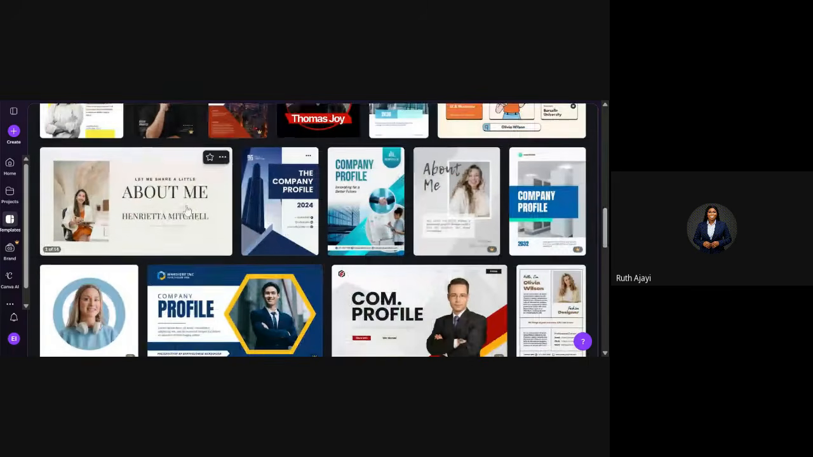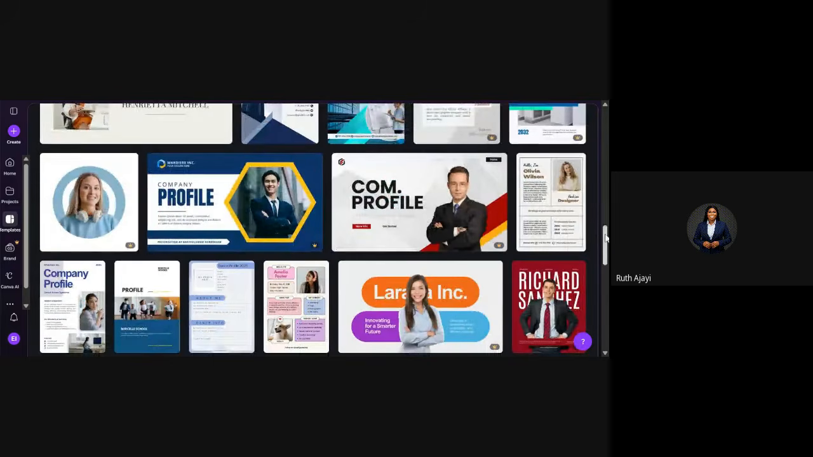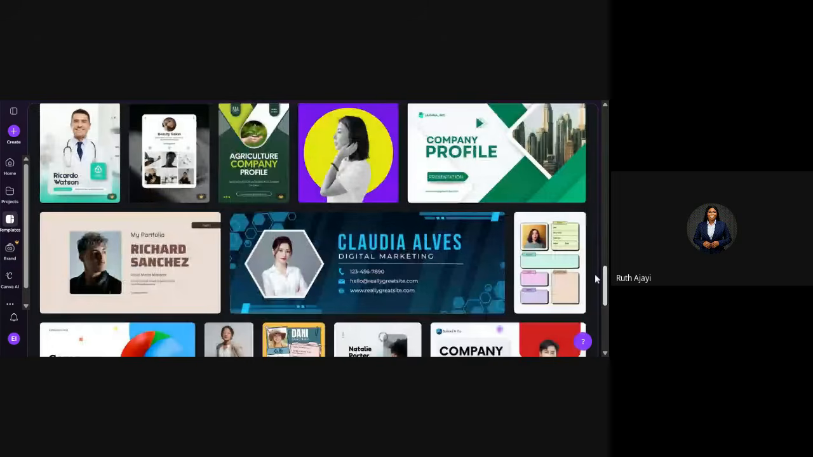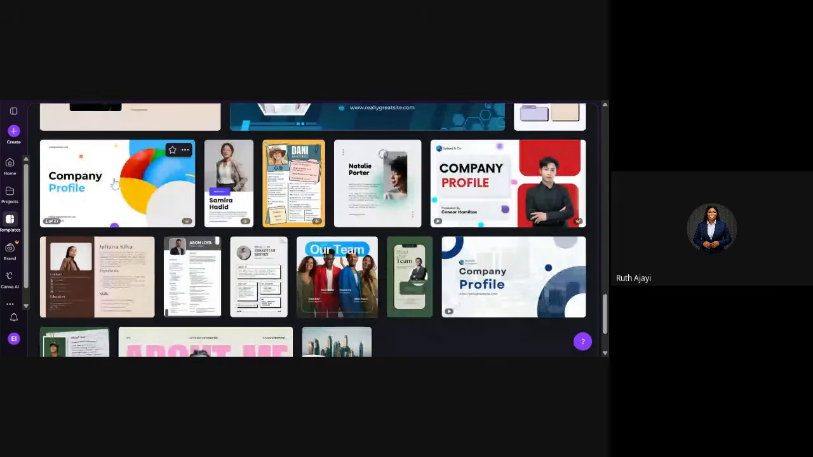You can see about me here. You can see company profile. You can see my profile. Okay, you can see my portfolio. So even when we are going to be taking our portfolio class, we're going to be using some of these features also. Okay, you can see company profile.